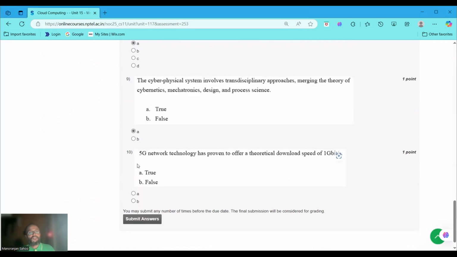Now, the last question, question number 10. 5G network technology has been proven to offer a theoretical download speed of 1 gigabit per second. That is a true statement. Why do we choose this as a true statement? Because the 5G standard, 3GPP Release 15, specifies a theoretical peak download speed up to 20 gigabits per second, with practical targets often around 1 to 10 gigabits depending on the conditions.